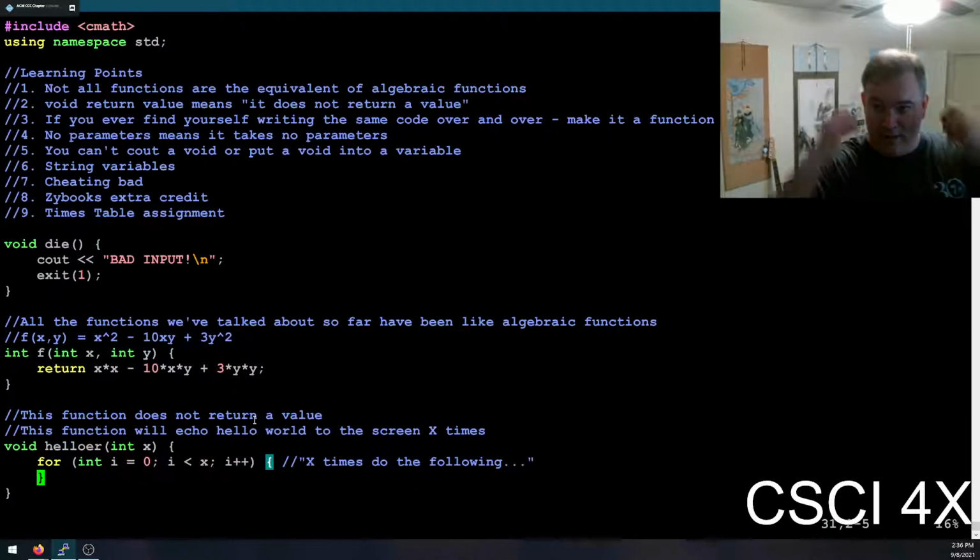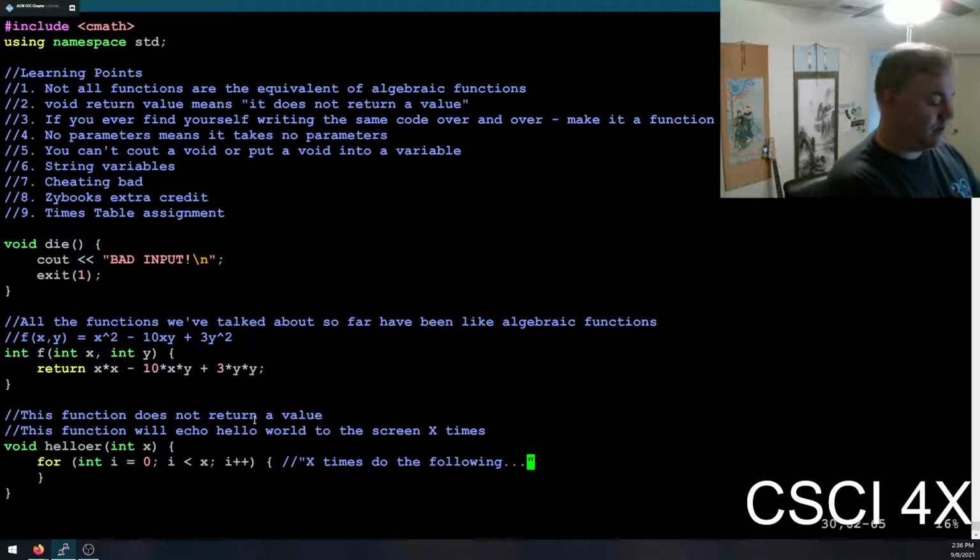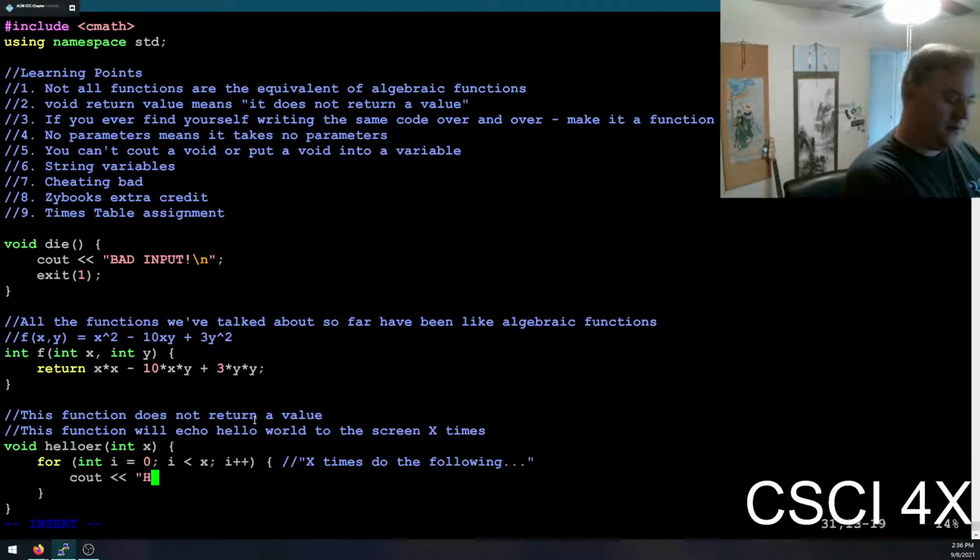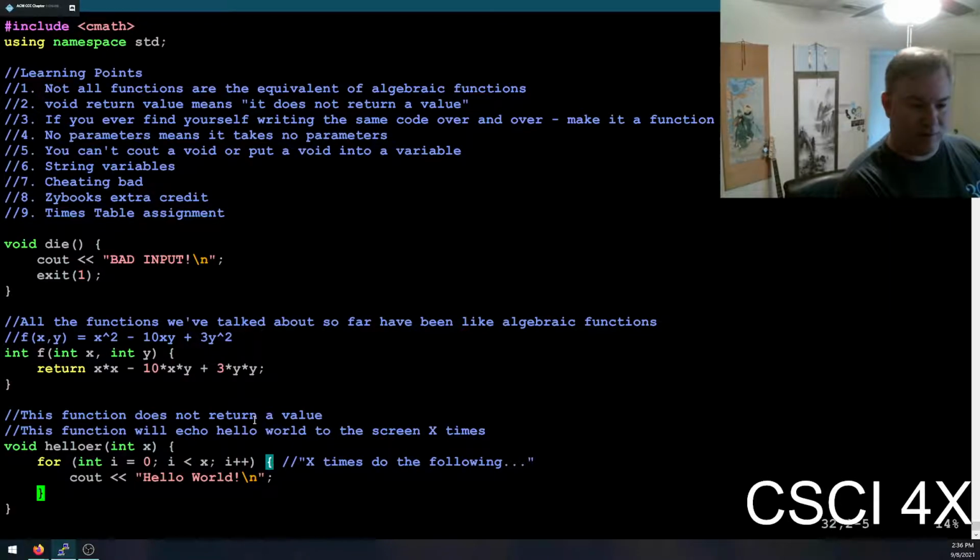This pattern should be engraved, or should in the future be engraved into your brain. This is the pattern we use over and over and over again in computer science to do something x times. Okay. So inside of the for loop, we're just going to cout hello world. The sad thing is the world never says hello back.